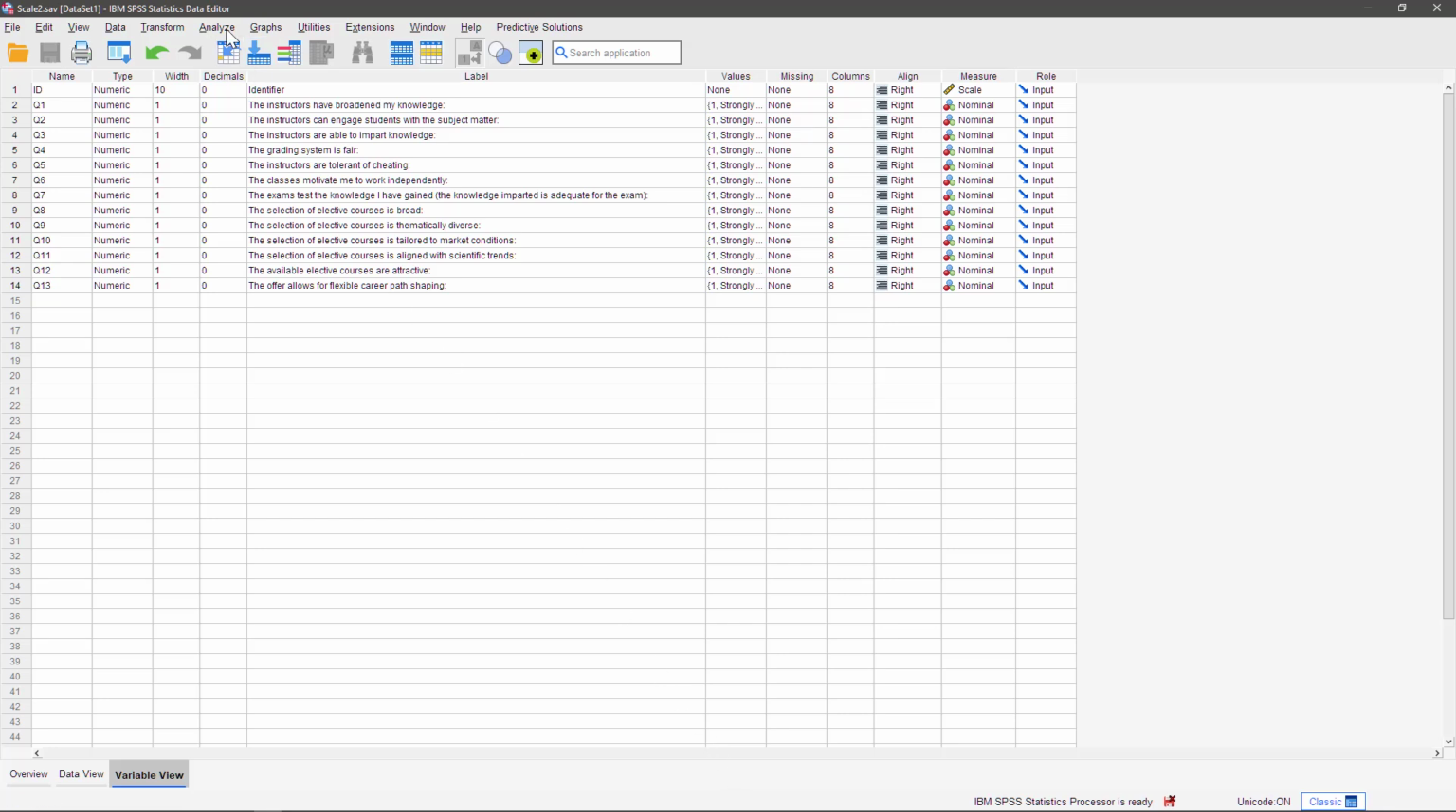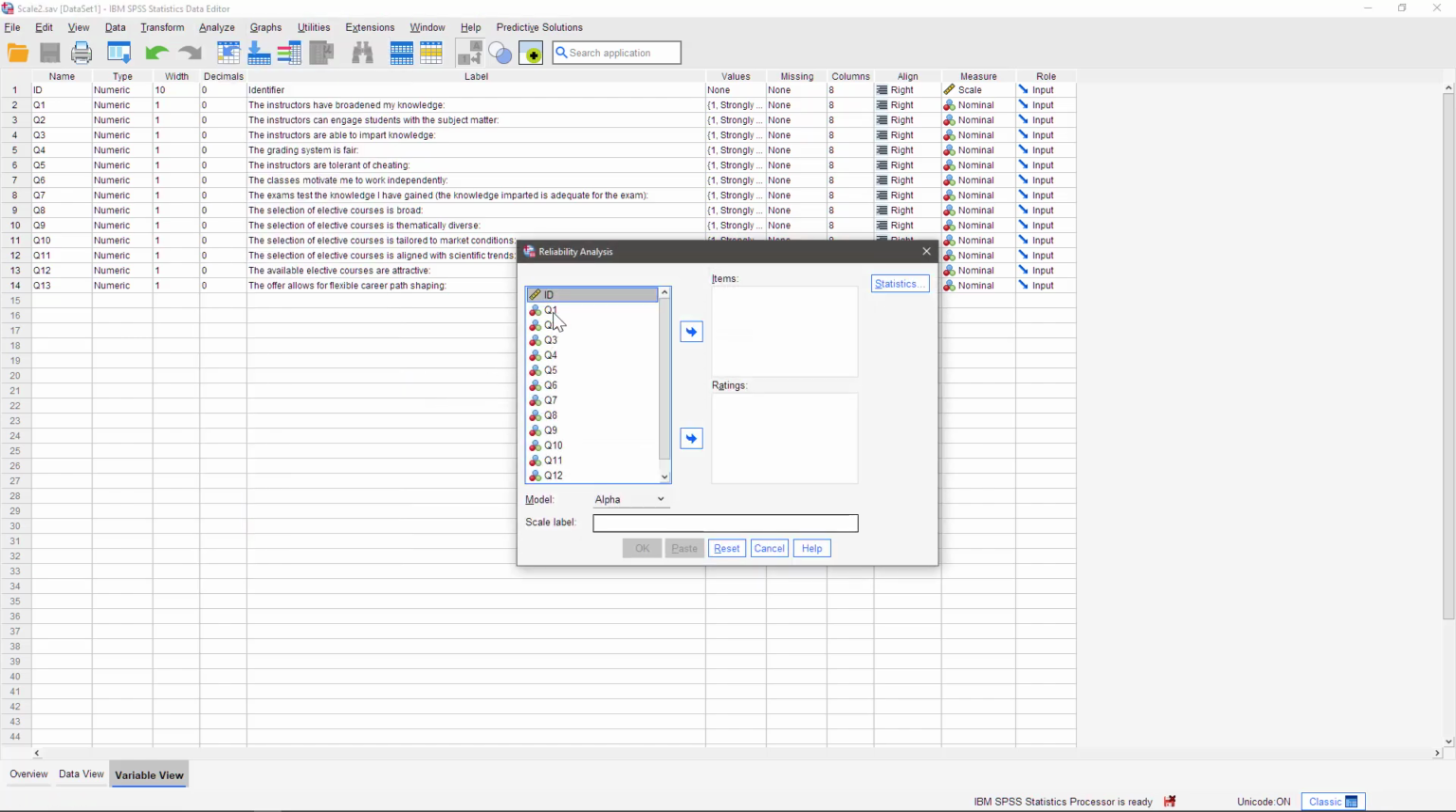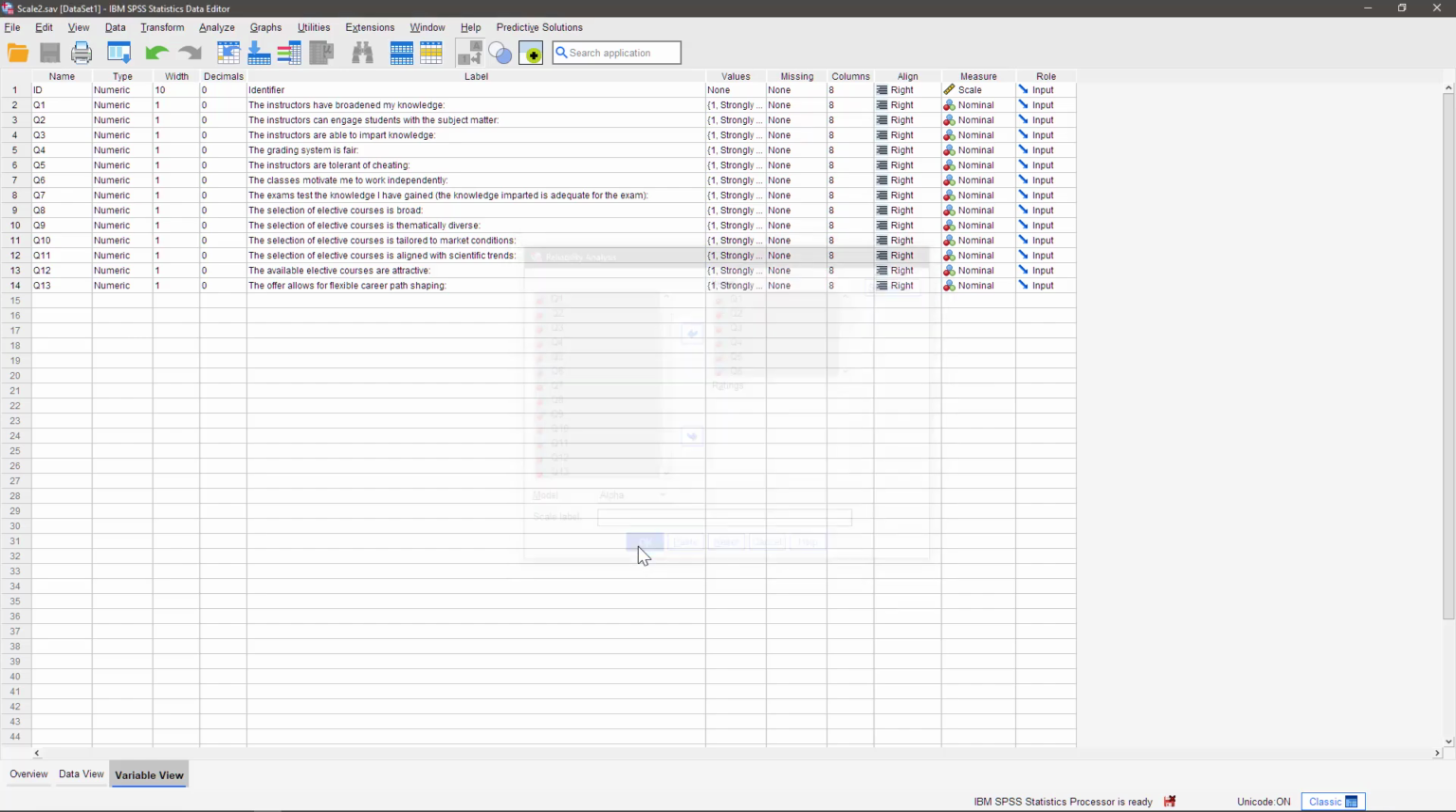Go to the Analyze menu, then Scale, and select Reliability Analysis. In the newly opened window, move the variables from Q1 to Q13 from the left field to the right field. These variables are part of our scale. Leave the rest of the settings as default and click OK.